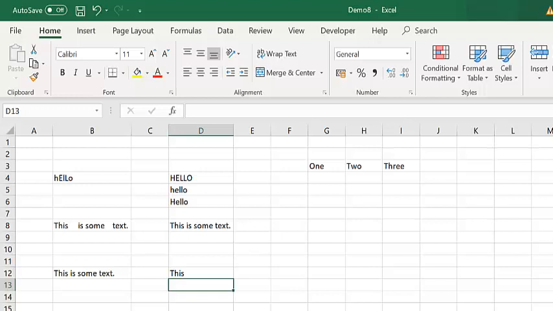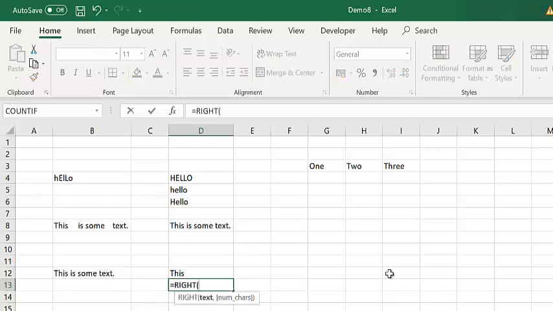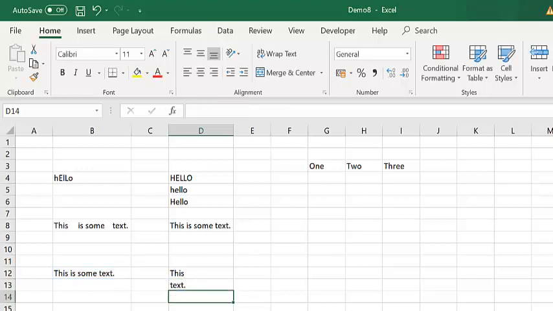If we want to extract the word text from the sentence, and in this case text is on the right hand side, we can use the equals right function. We can reference the text, and since text has 4 characters, and it is including the full stop, we can write 5, and it will extract the last word, which is text full stop.